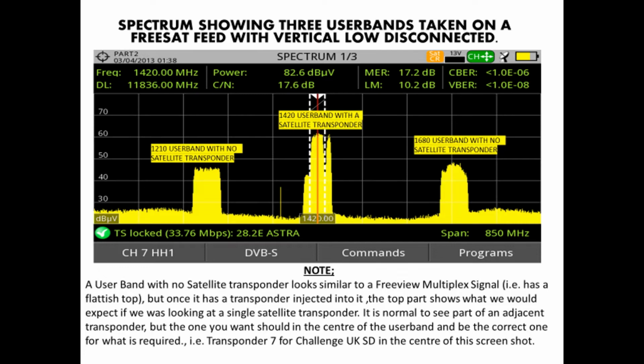user band is a bit of bleed over from one of the other bands. So although it should be looking at a vertical low signal, it's actually got inside it just a small amount of another transponder. That's quite normal if it hasn't got the signal that it's looking for, i.e. a vertical low signal.